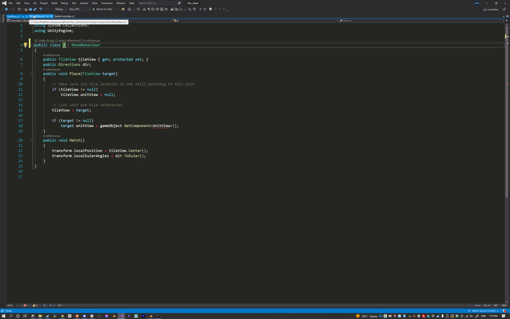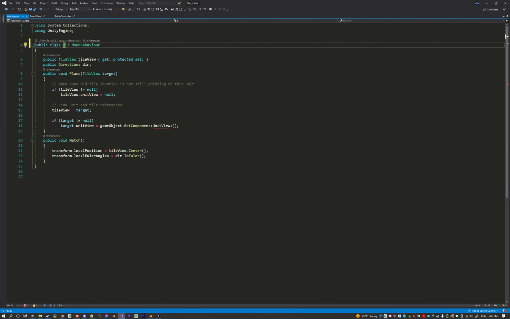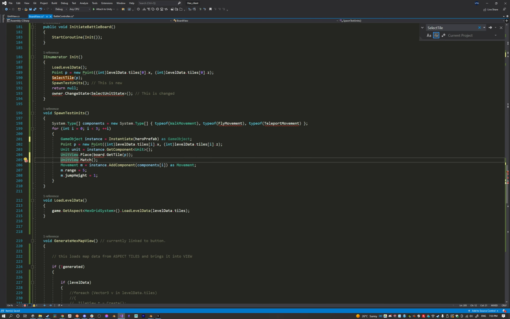So, unit view. Unit view. Why does that not bring anything up? Because I changed the thing. Unit view, save that. There we go. Now why is it complaining about match? An object reference is required for the non-static field, method, or property. Oh, I'm retarded. There. Okay.